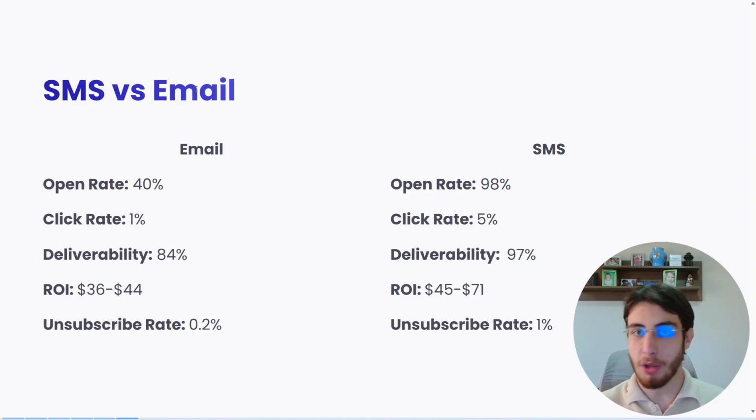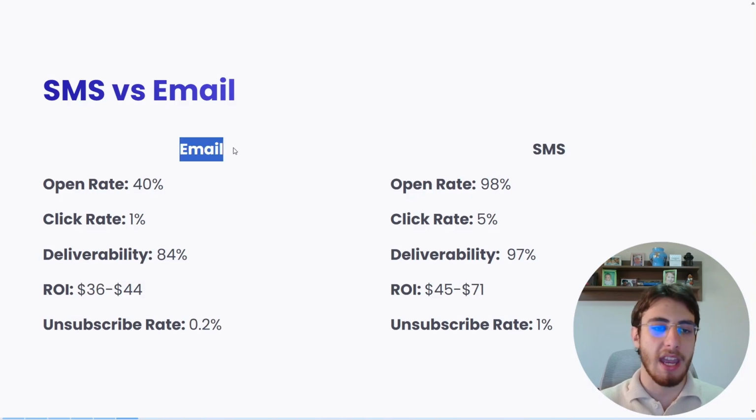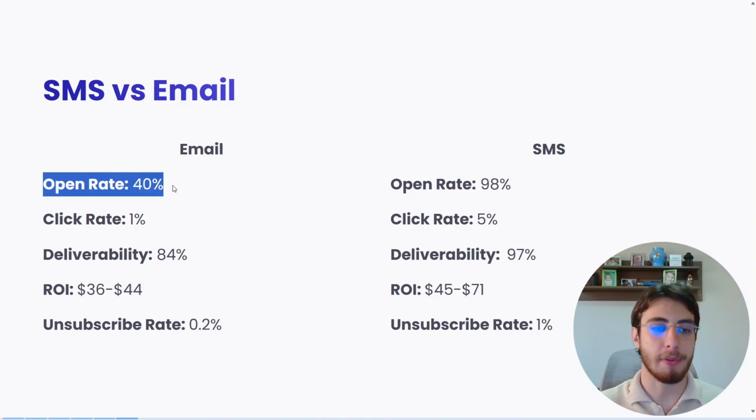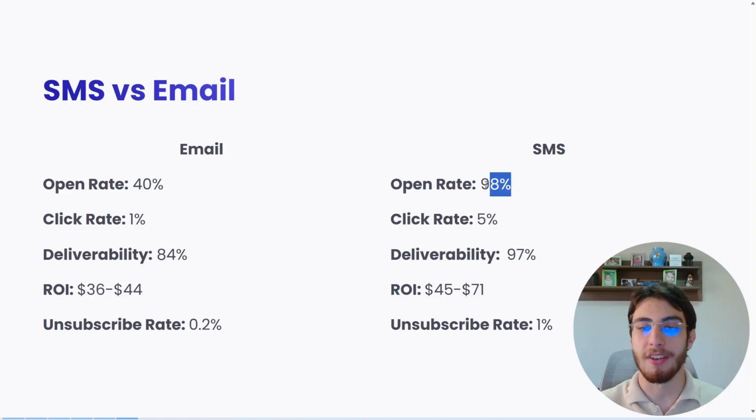So this is not to tell you run one thing, don't do the other thing. This is just to show you when you should use one thing based on some data, right? So data is telling us the following. Email has an average open rate of 40%. SMS has an average open rate of 98%. So a massive difference, more than 2x, right? Then click rate, 1% on email, about 5% on SMS. So people are way more responsive, right?